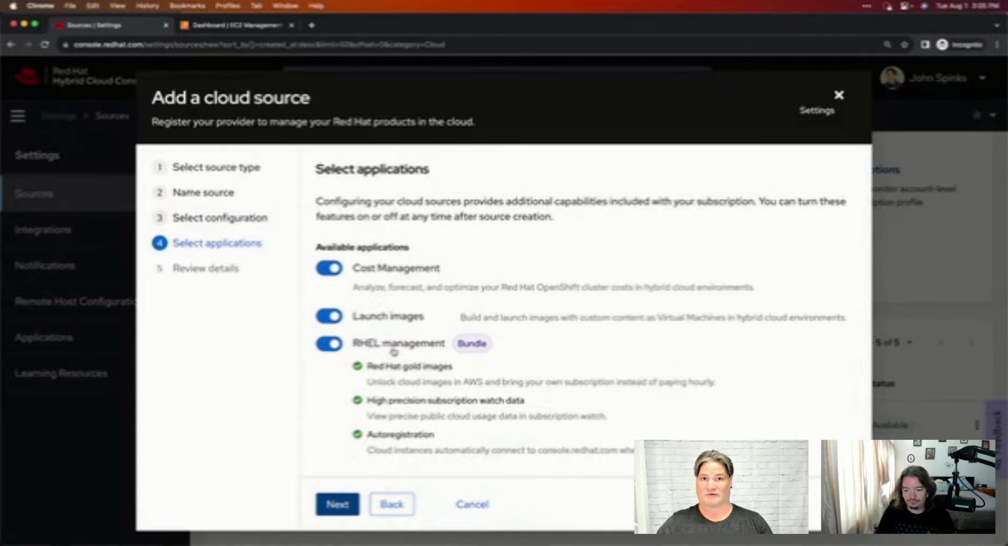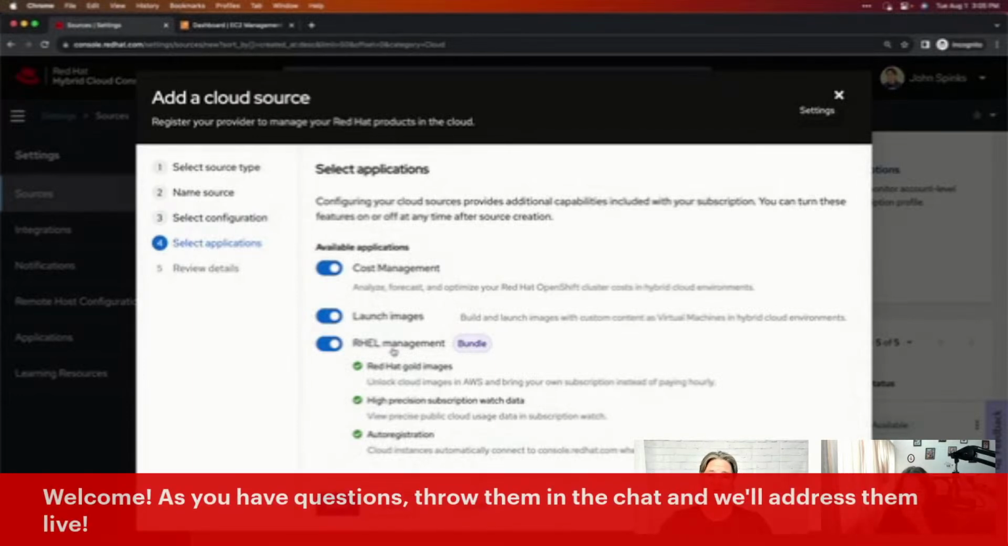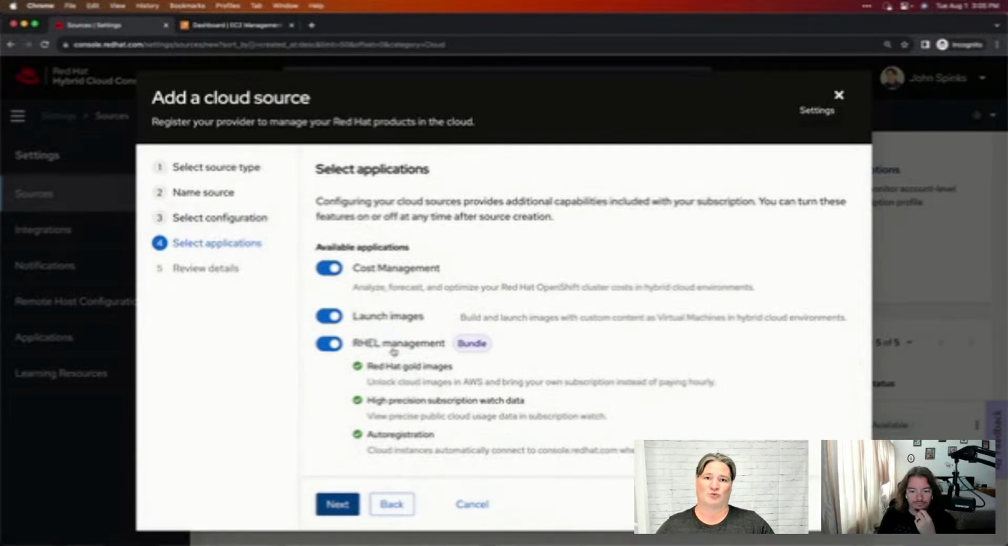This unlocks gold images if you're using that cloud provider. So any images that Red Hat creates and puts on that cloud provider, you can leverage using your own subscription. If you're leveraging our subscription watch service, which we'll talk about later on, you will get high precision subscription utilization, so we can show you hourly usage of your systems. And then auto registration. We talked a lot last episode about how you need to register a system with Insights, and you can manually do the insights-client command, or you can leverage playbooks or Satellite. If you have auto registration enabled, we will register the system for you, both through Insights and Subscription Manager.